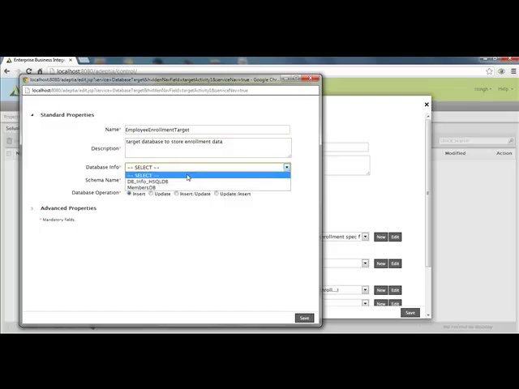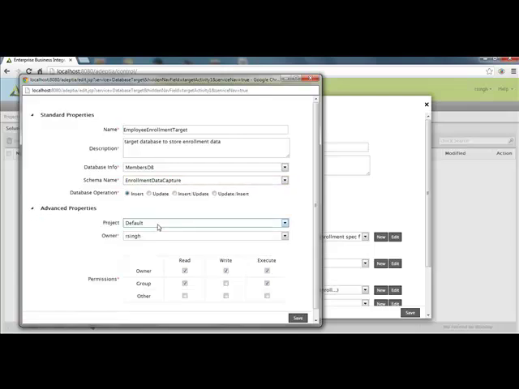And then here you will select the members database connection that we created earlier. Now you will also select the enrollment data capture schema that we created as a previous step before coming to this window. And this is the place where you can select which database operation you need to perform, whether it's insert, update, or the combination of both insert and update. So here we'll simply select insert, and then we can also define our project as employee enrollment.